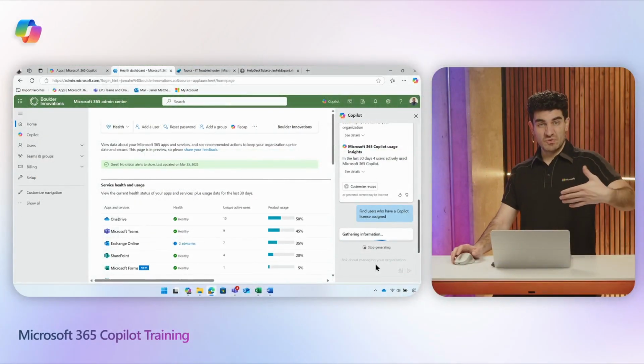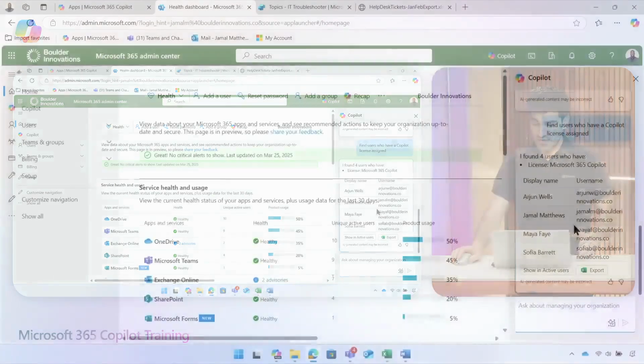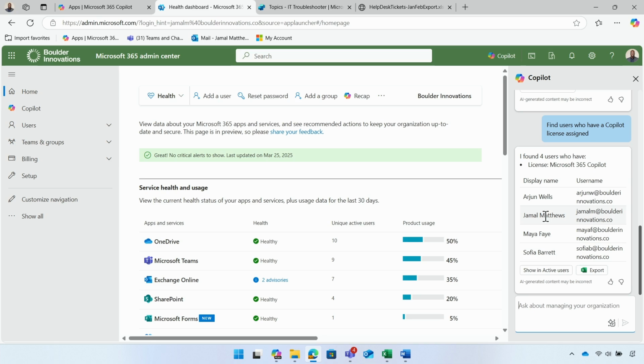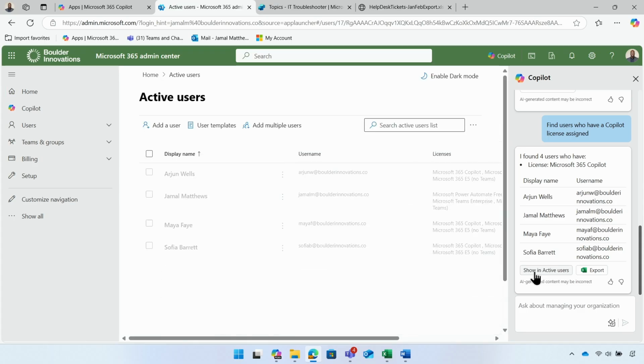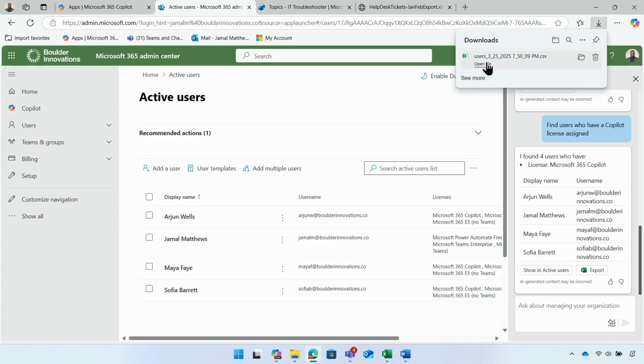After that, it will search through the different users. How many of them have I bestowed a Copilot license to? Great. Arjun, myself, Jamal, Maya Fey, and Sophia Barrett all have Microsoft 365 Copilot licenses as a part of that 4-user pilot. Right now, I can immediately press this button, Show Inactive Users, and it will take me to the active users area, and it'll specifically sort it by those who have the license that I mentioned. Really useful. If I wanted, I can even click Export and open this information in Microsoft Excel as an exported file.